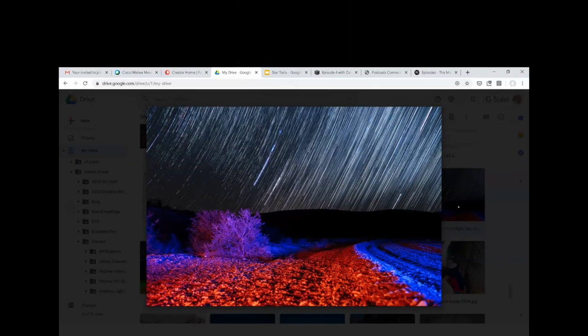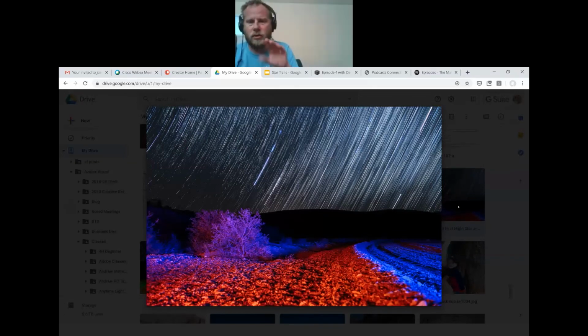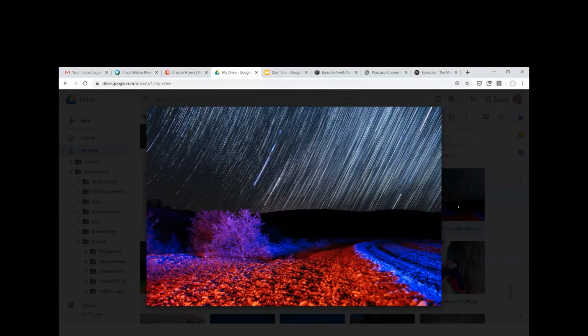So this was shot with a little bit longer focal length. So the stars look longer and less staccato. But that's how I use a light one when I'm doing this type of thing.